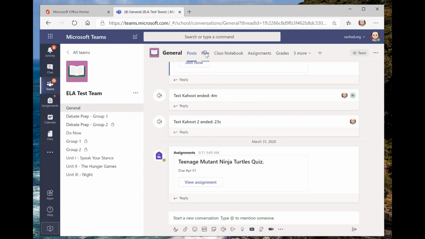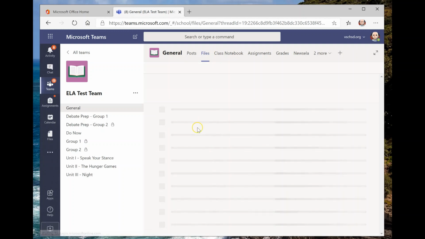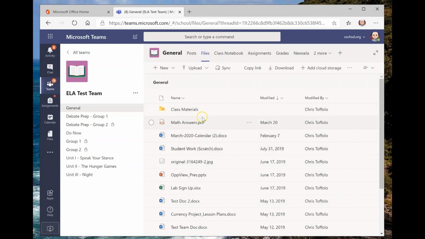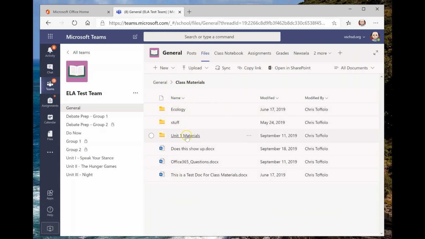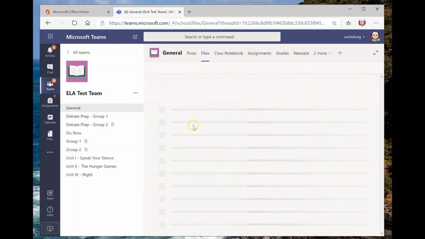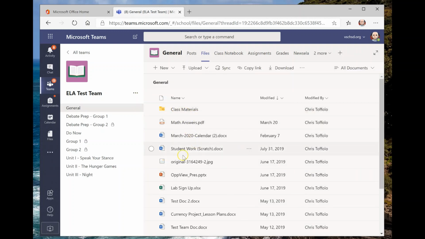From here, you also have files, which is where a teacher can upload documents for students to view, and even for students to collaborate in. Every class will have a class materials folder. This class materials folder is locked just to the teacher. So whatever the teacher puts in here, students cannot edit it, but they can open it and look at it. Anything that's not inside of the class materials folder, like this March 2020 calendar, is something that students can click on and edit.